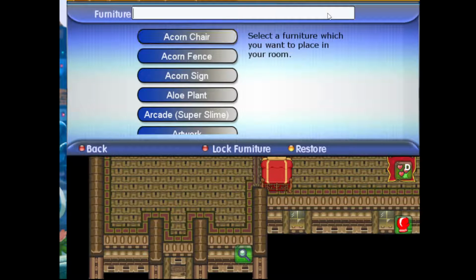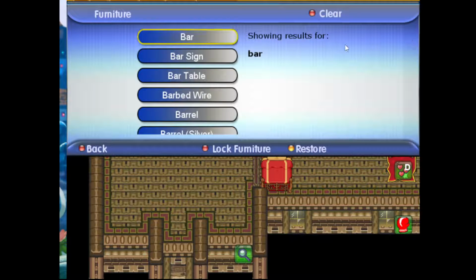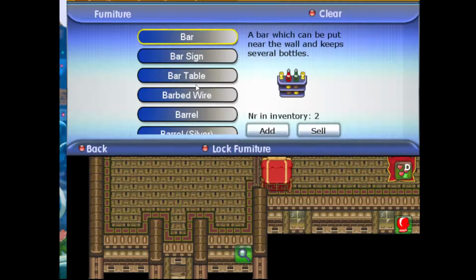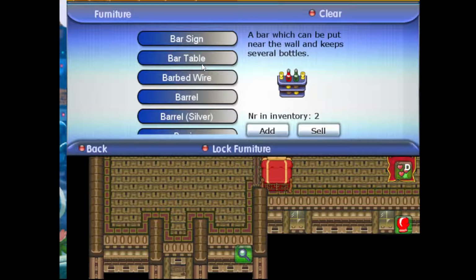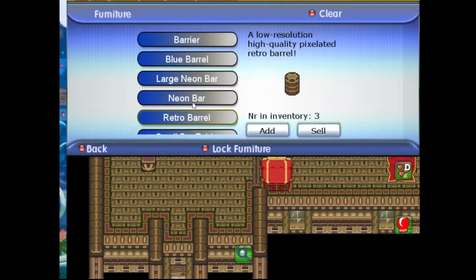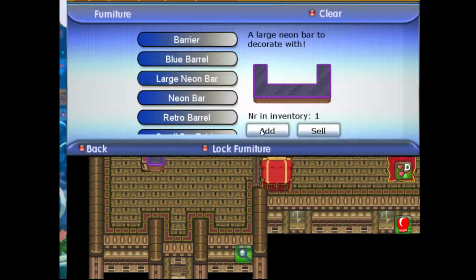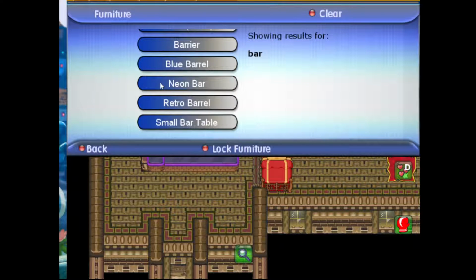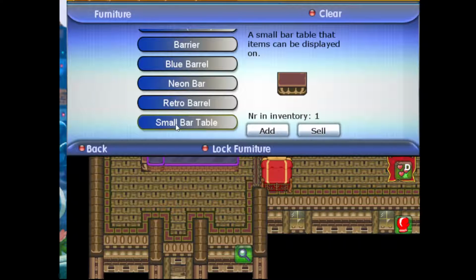So I have a bar. Yes, there's a bar, but then I have a bar table. And the bar table's pretty good. I do have 3. And then there's this neon bar, which is a little bit larger. We'll have a look at that too. And then there is the large neon bar. The large neon bar is gigantic. Okay, I also have this small bar table. I think there's one upstairs here, in fact.